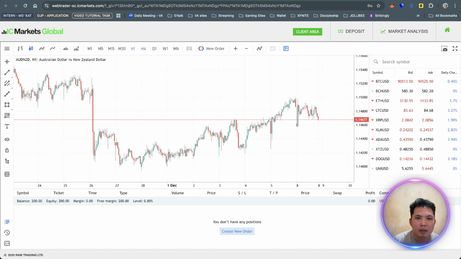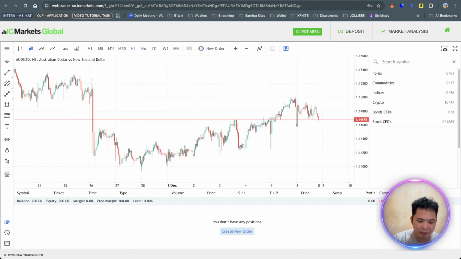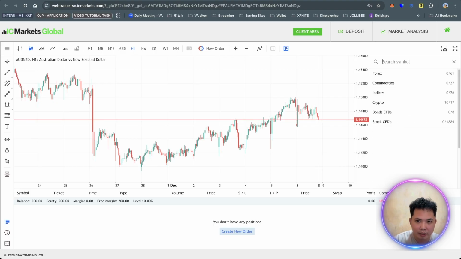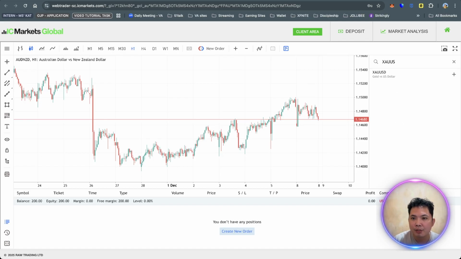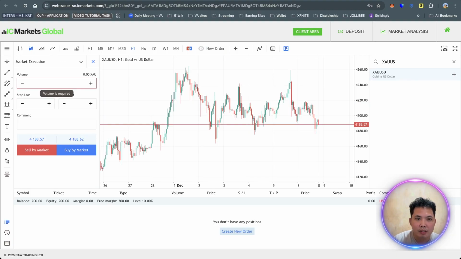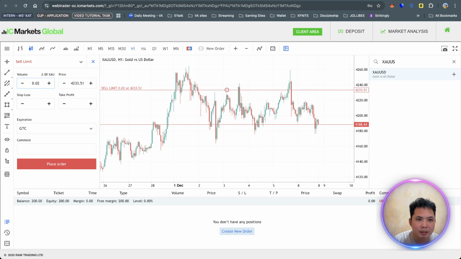Okay, so what we're gonna do is all you need to do is to search that symbol. Let's say gold. Okay, there's no gold here, but we can actually use this one for trading gold. Okay, so after that, just add some volume here. The value you can also, let's say, use some limit.